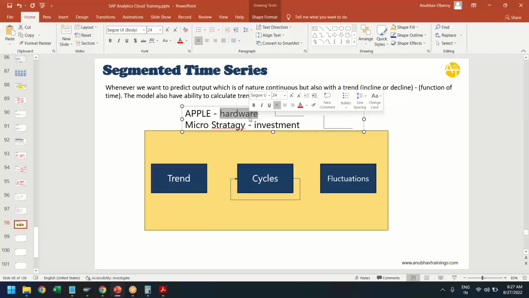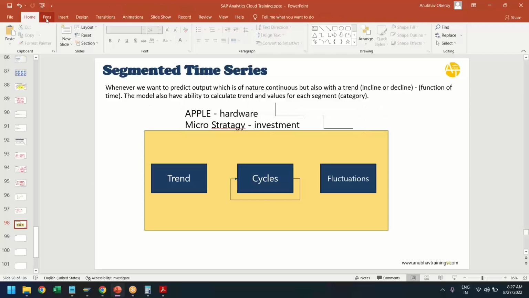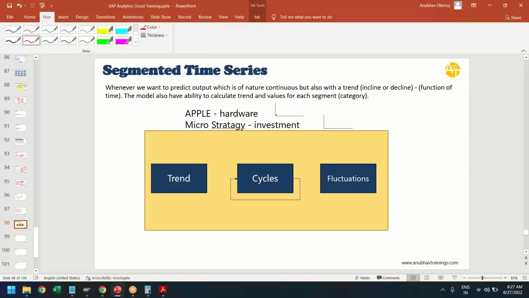If I want to predict the price of their shares, it is a function of time. Share prices change from time to time, so we want an inclining or declining trend. Both of them are functions of time. But since they belong to different segments, if I do this prediction with regression, I need to create two separate models.